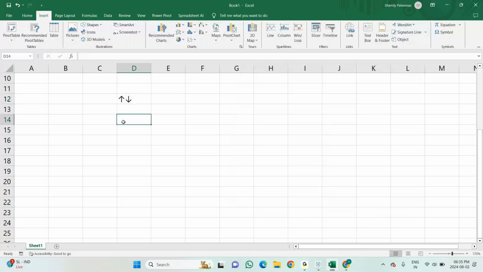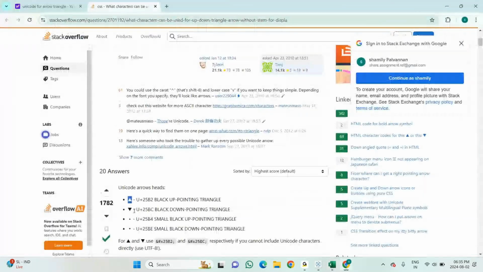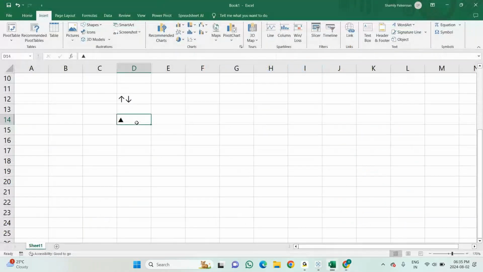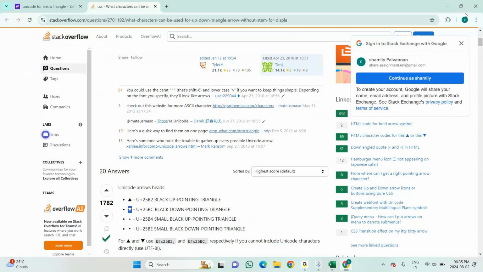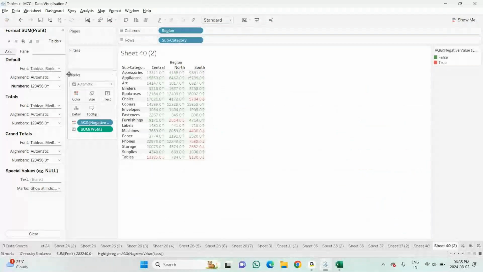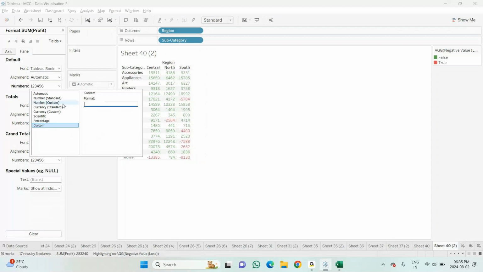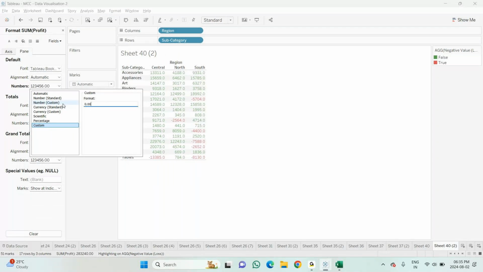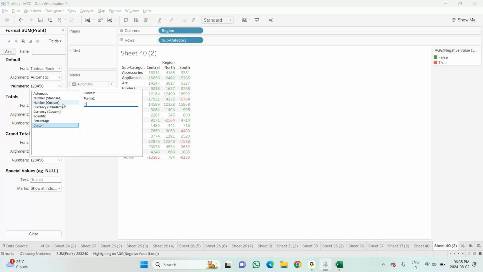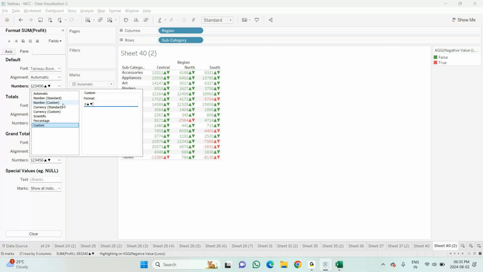Let me paste it here. Okay, done. Then I want this. I'll copy this and I'll just paste it here. This is enough for me. So now what I will do, I'll copy this. Now after copying, I'll go for this option. Okay, then custom. What I will do, 0.00, or if you want two decimals, but one decimal is enough. So 0 I have given, then I will paste it. So you can see two arrow marks.